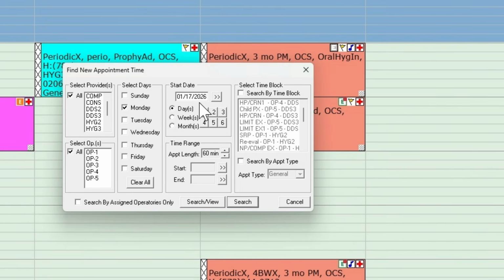Starting today, I need a 60-minute appointment. You could change this if you need a 90-minute appointment. You can search by time block. So if you have perfect day scheduling set up, you can search just by that to find the next available time block. If you don't have perfect day scheduling set up, I will leave a link in the description for a video that shows you exactly how to set that up. I highly recommend it. It really helps make your practice and your scheduling so much more efficient.